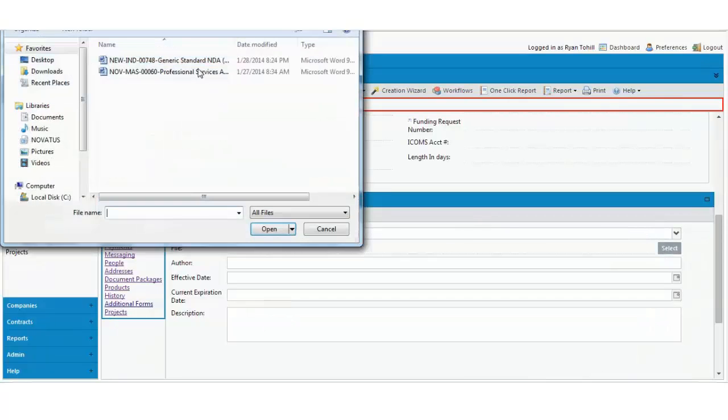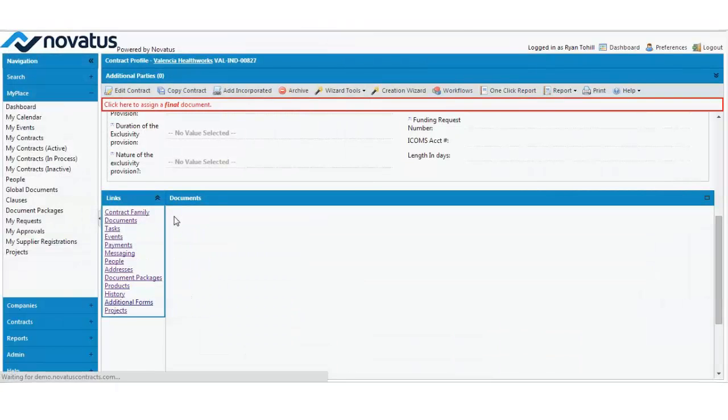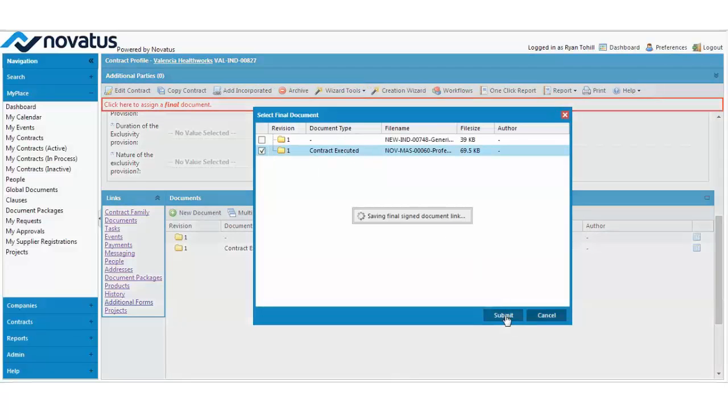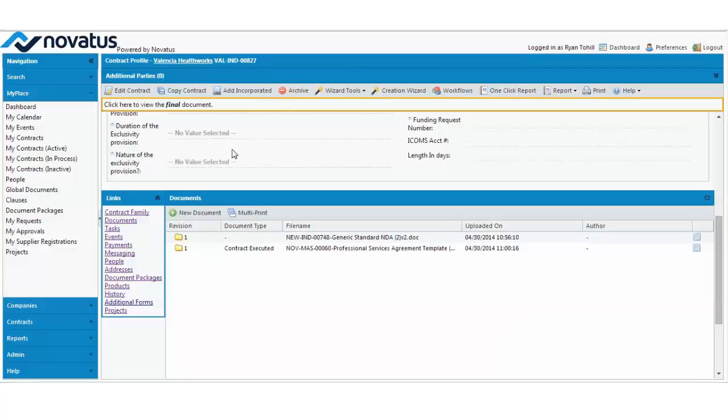So now in the system, we have the draft that came from Salesforce and we have the executed copy. So I click Final Document. I select the executed, and it's going to push this executed document back over to Salesforce so the rep now has a copy for their file. And you'll see that this is no longer red.